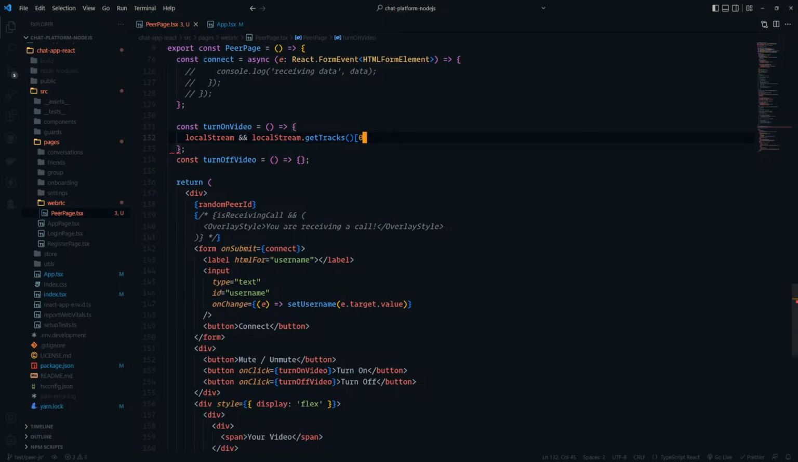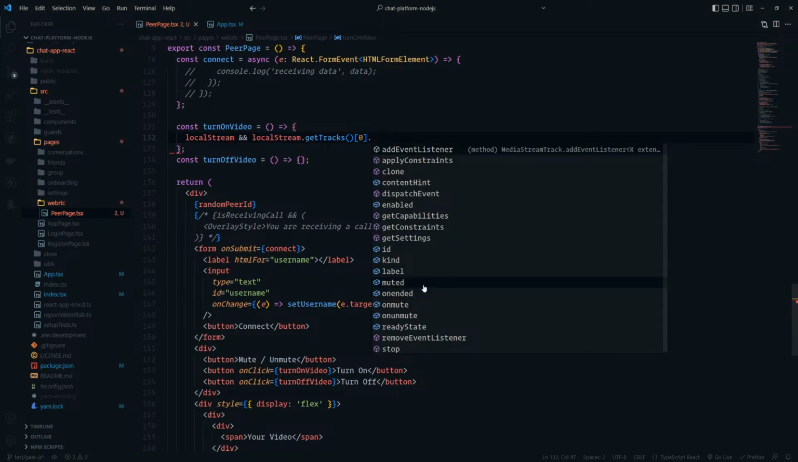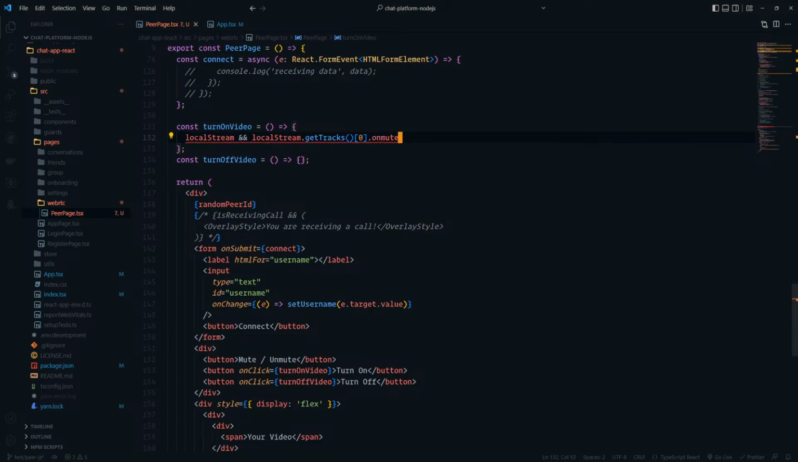Well, we only want to disable video. So there's muted, on mute.